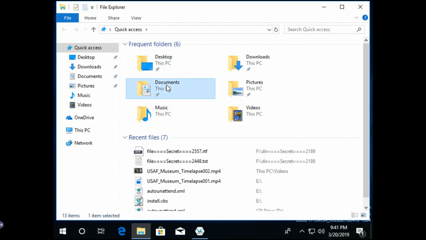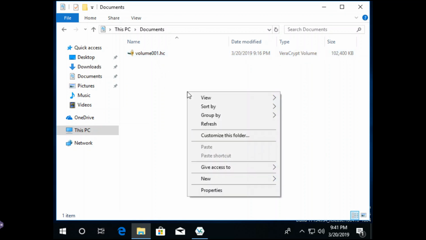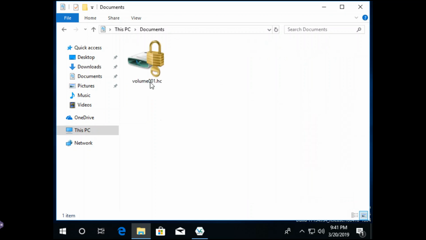we will see under documents, there we've got the VeraCrypt volume with the .hc extension. It's a moderately large file, and we'll even use larger icons there. And there we go, it's 100 megabytes, and it's sitting there, a pretty good icon that really shows what's there.